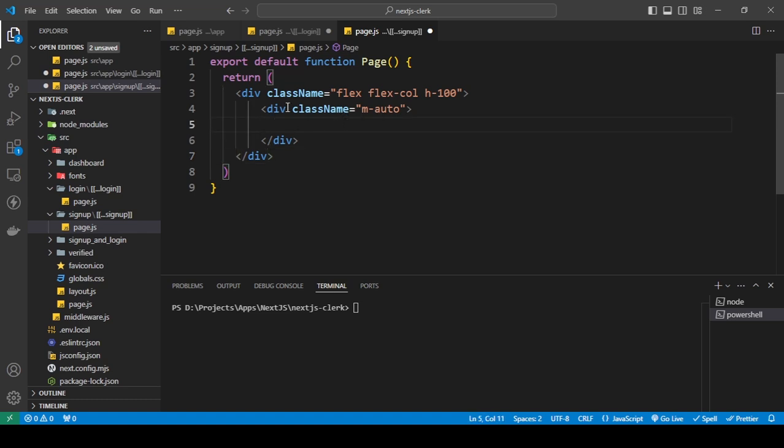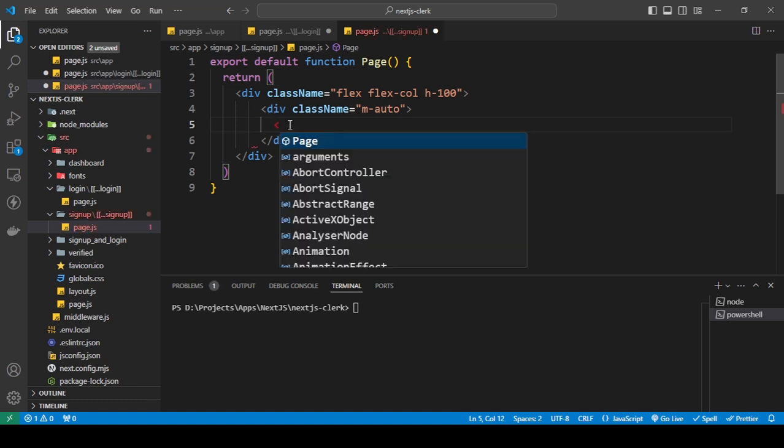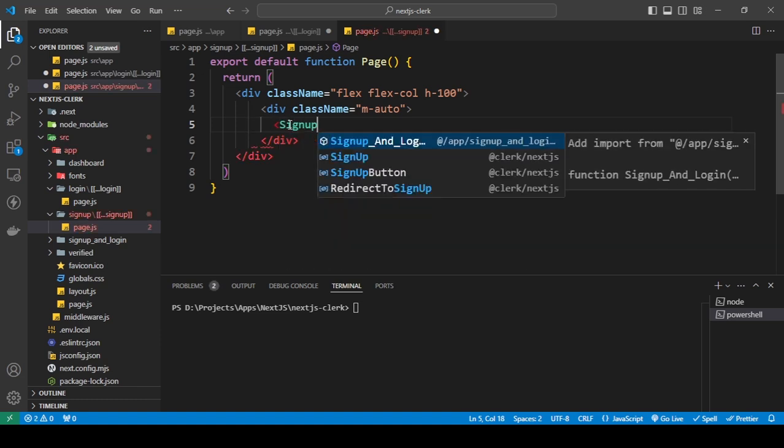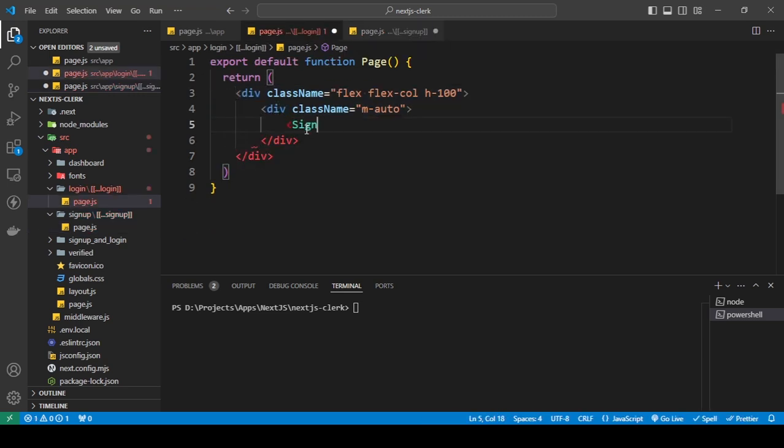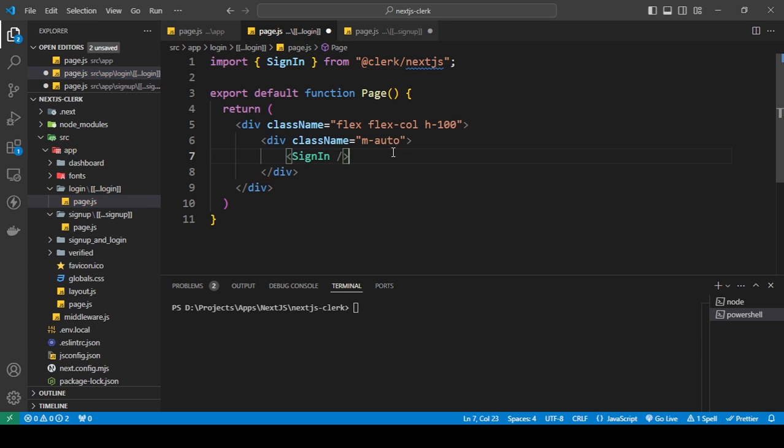So now we have the routes to our login and sign up, but we need to add the components here. To add the component, what I'm going to do is add the sign up. And this is a Clerk component, and same for the login, but it's not called login, it's called sign in. And I'm going to save both of these.